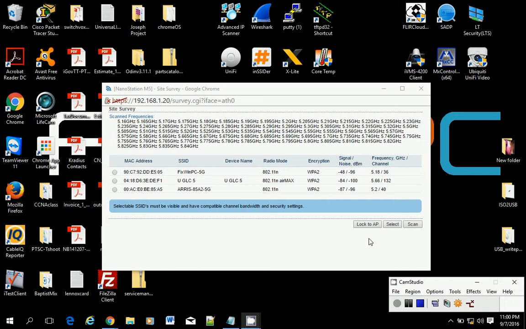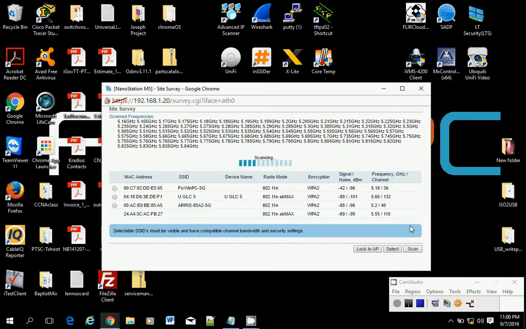Right, so I hooked up the other one. So let's do another scan again. And there you have it. We have a fourth device. Let's see it hook up. Let's get the SSID name off of it.